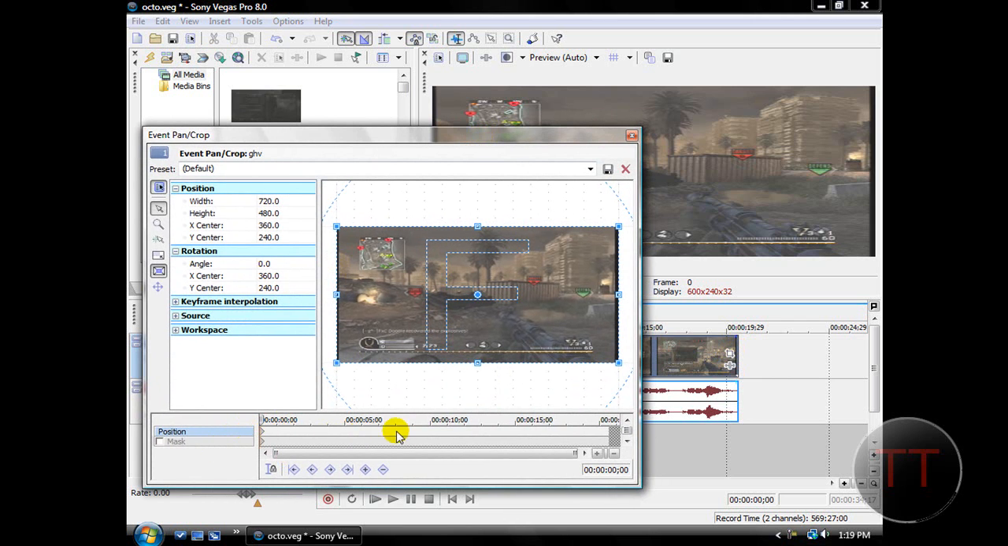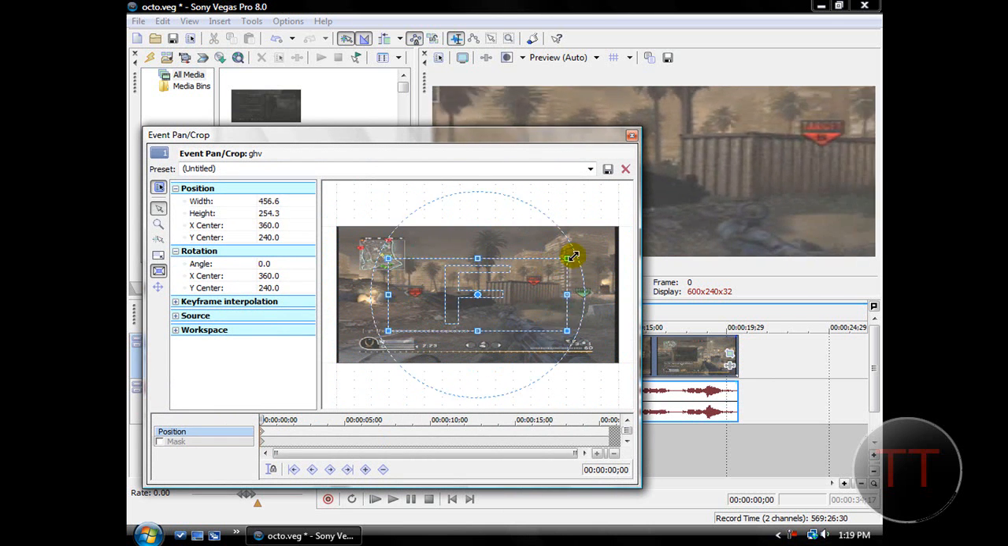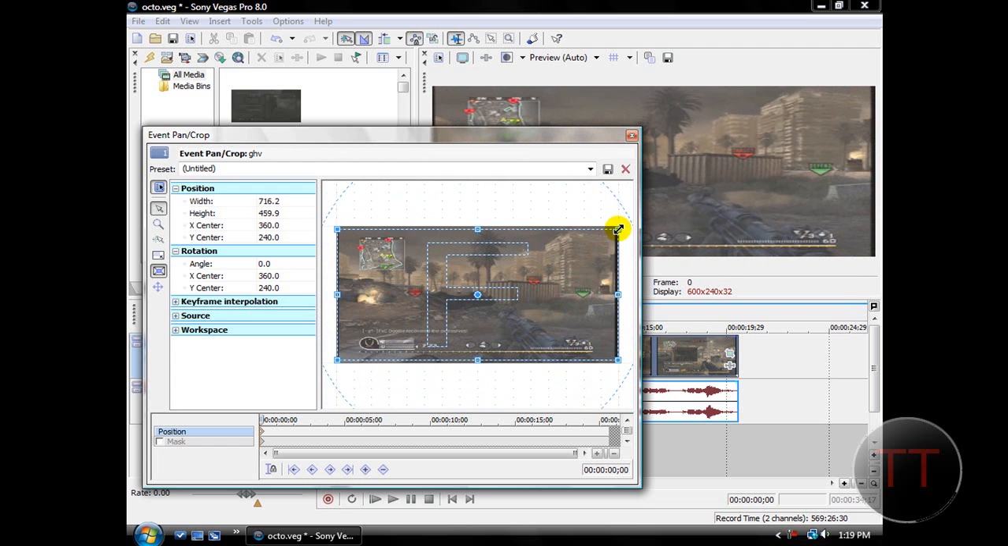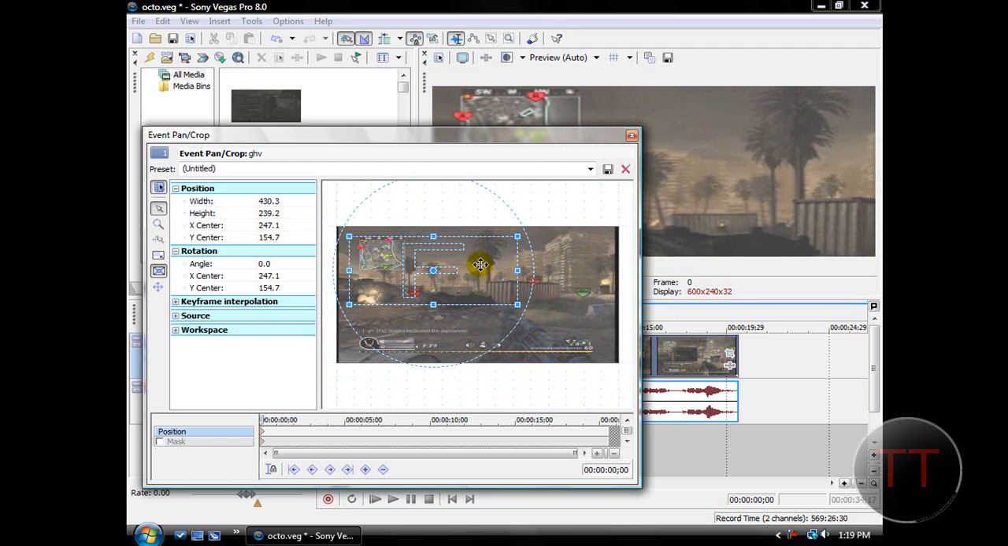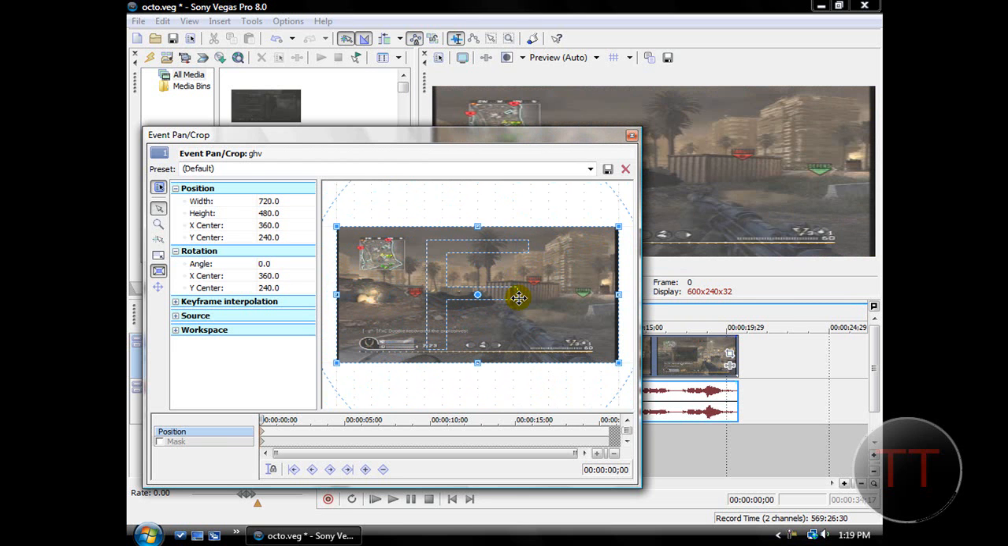So down here you have your keyframes, and you're going to click the first keyframe. Now if you drag in these boxes, as you can see, it zooms in on the preview window and zooms out. And by right clicking it restores it. Say I made a box like this and I wanted it to be in the center, I would hit center. And so that's basically what the restore and center functions do. Restore essentially puts it back to how it was originally, and center just puts your box in the center.